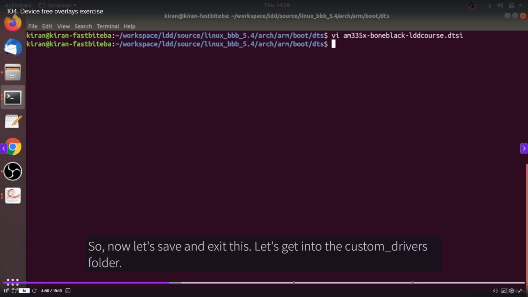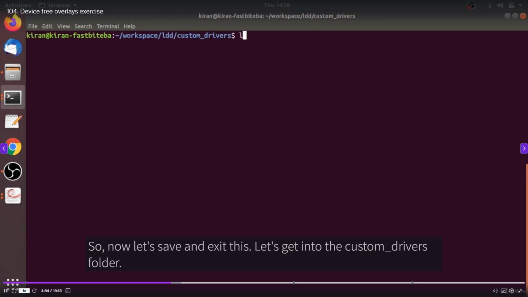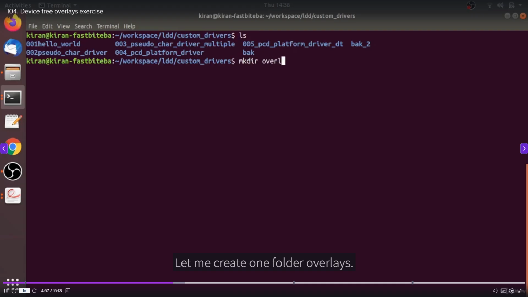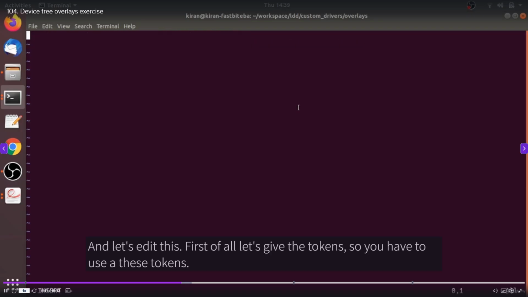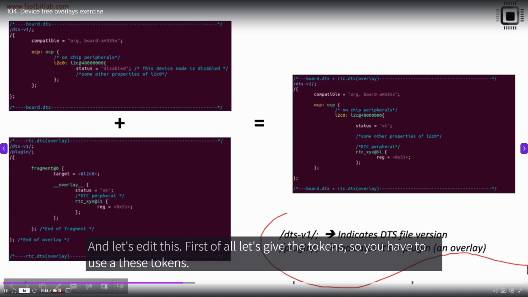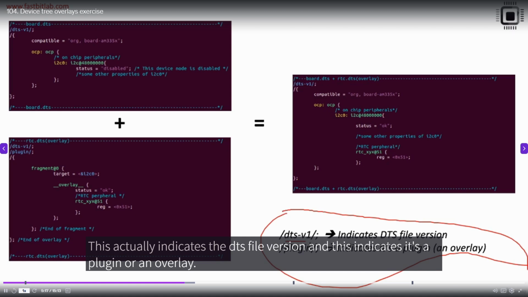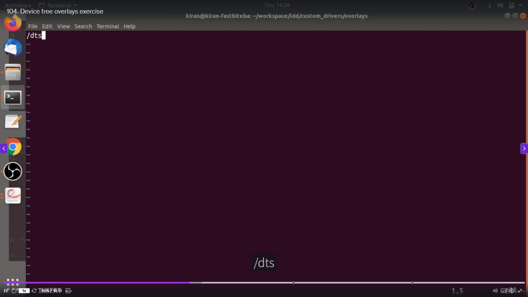So now let's save and exit this. Let's get into the custom drivers folder. Let me create one folder, overlays. Now let's create the first overlay. I will call it PCDAV0.dts, and let's edit this. First of all, let's give the tokens. So you have to use these tokens. This actually indicates the DTS file version, and this indicates it's a plugin or an overlay. /dts-v1/ /plugin/, and after that let's create a root node.